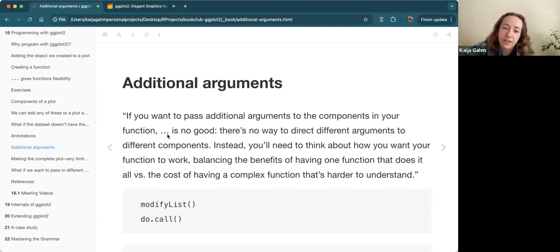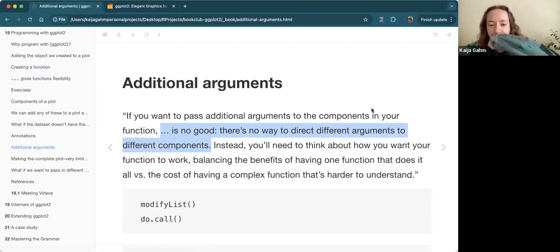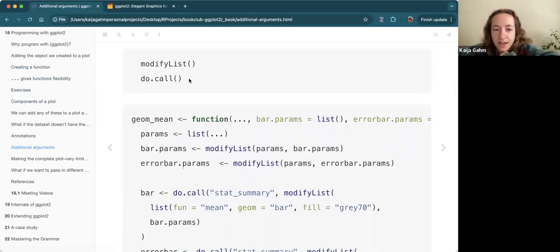But I think now that we've talked about this, here is what we were talking about in this section, where we had the ... and then I was like, well, what if you wanted to pass different arguments to different places? And I think we decided that ... can't really do that. So here they started using modify list and do.call, and I did not follow this. I don't know what they're doing here. I read it for a while and was just really confused.